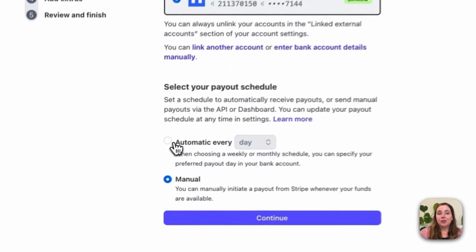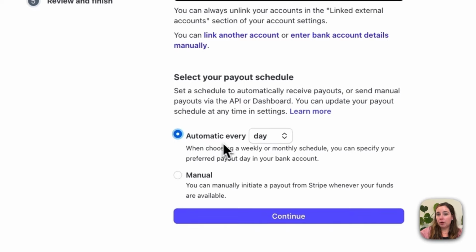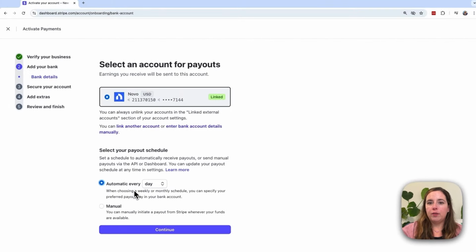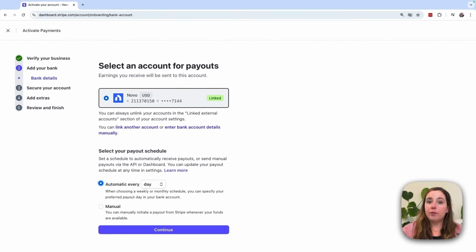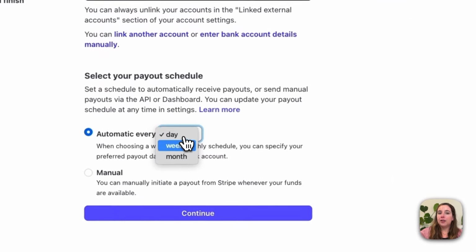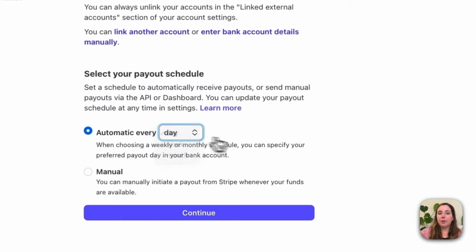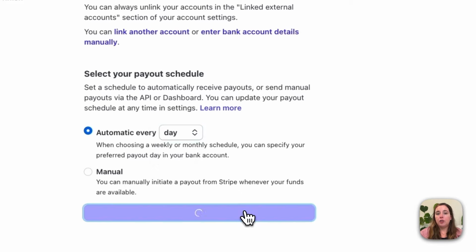I honestly wouldn't do that. Why keep money in Stripe if you don't have to? You can always just move the money to your bank account. And if you have a bank account where you earn interest, that's a much better option. So I would select either day, weekly, or monthly to get paid out. I'm going to go ahead with day and click continue to go to the next step.